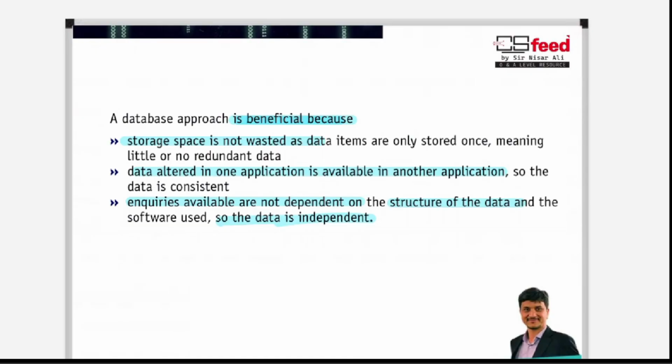So this is all for our first database topic, and that is about the difference between the file-based approach and the relational approach. In the next video, we will talk about the relationships and the keys.